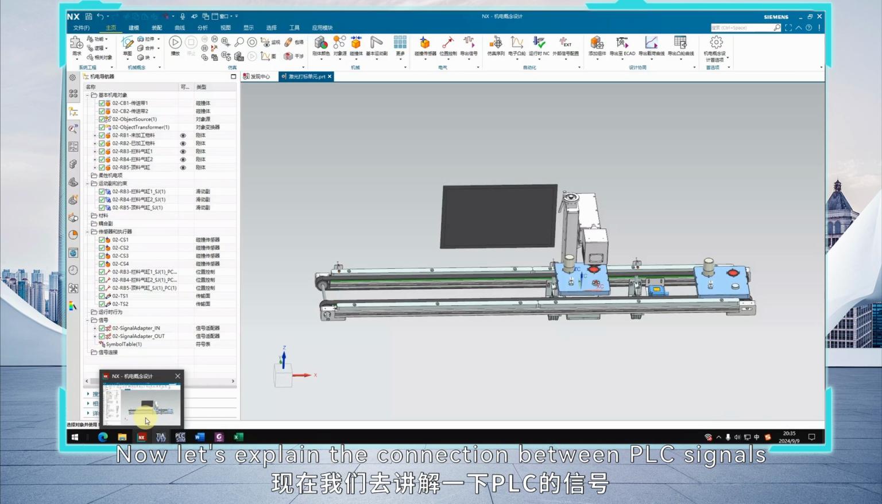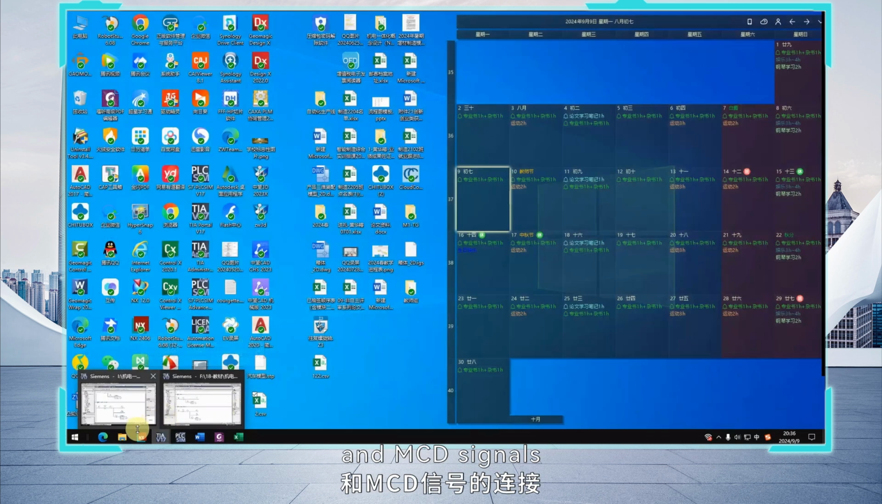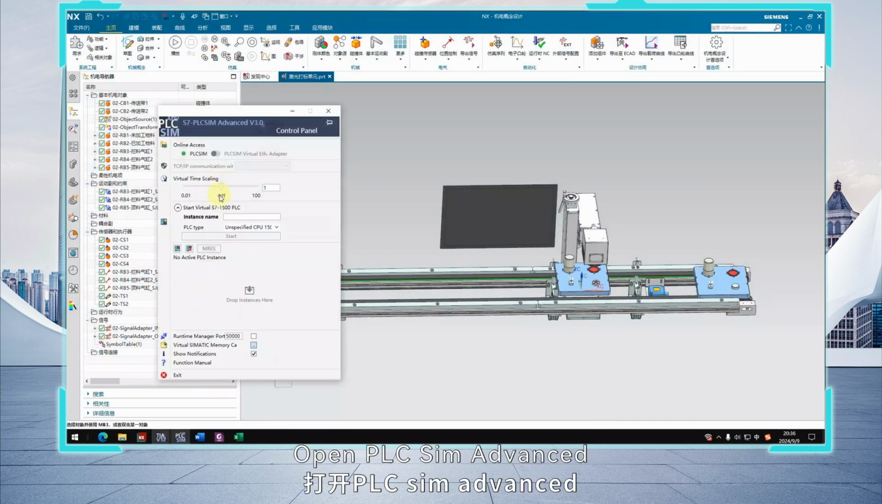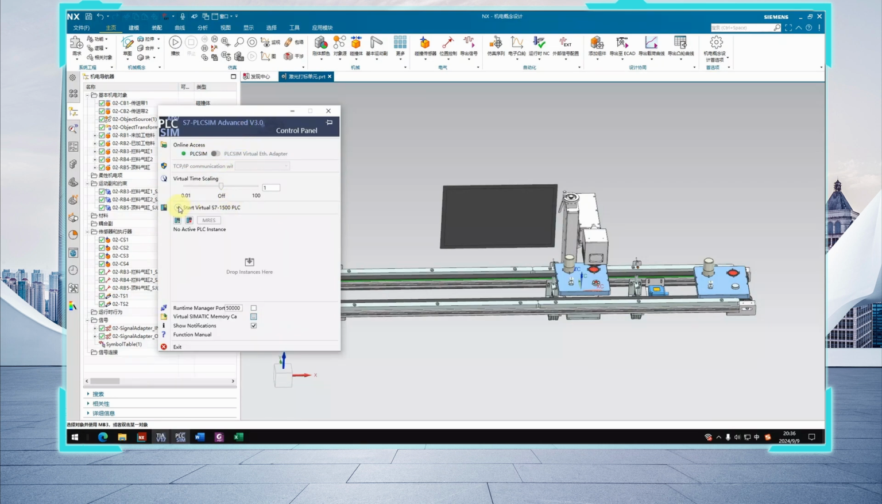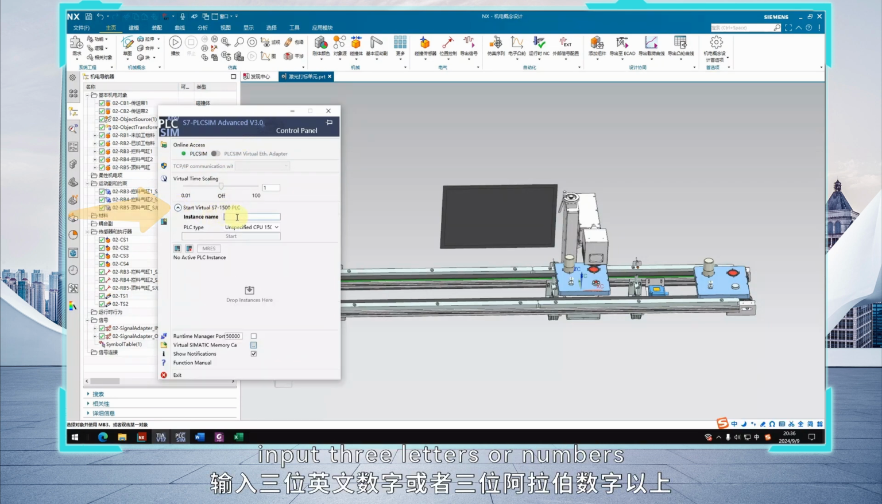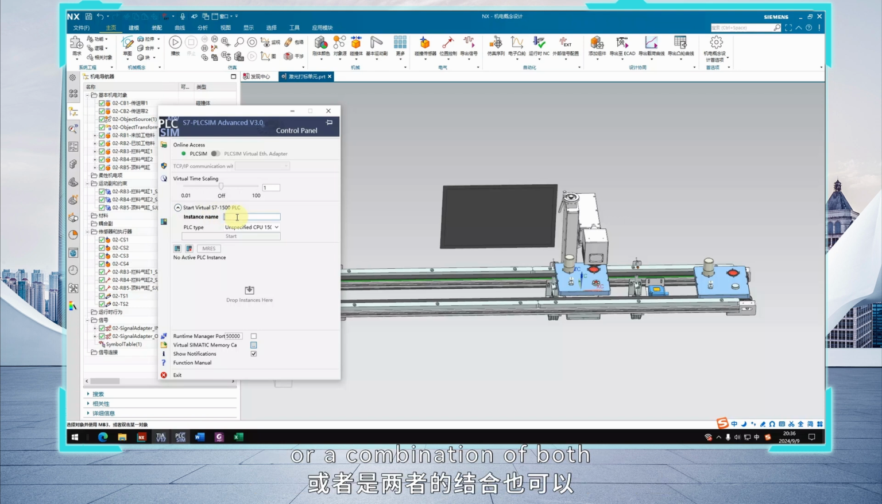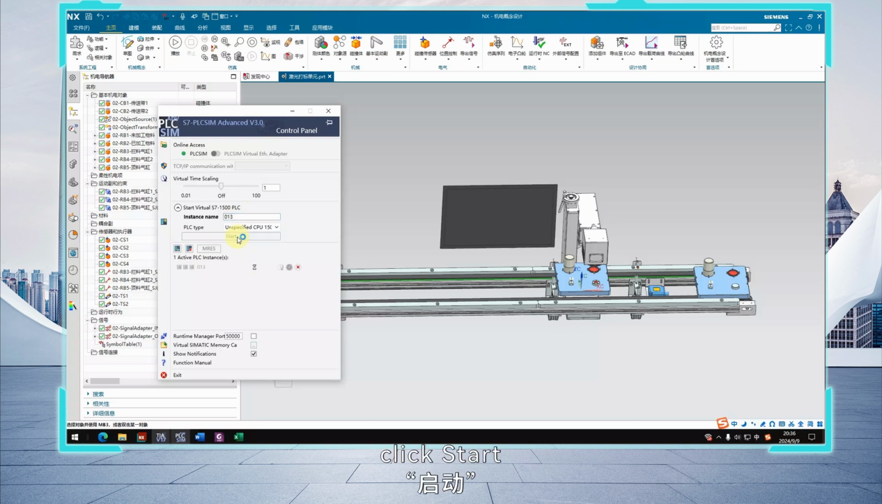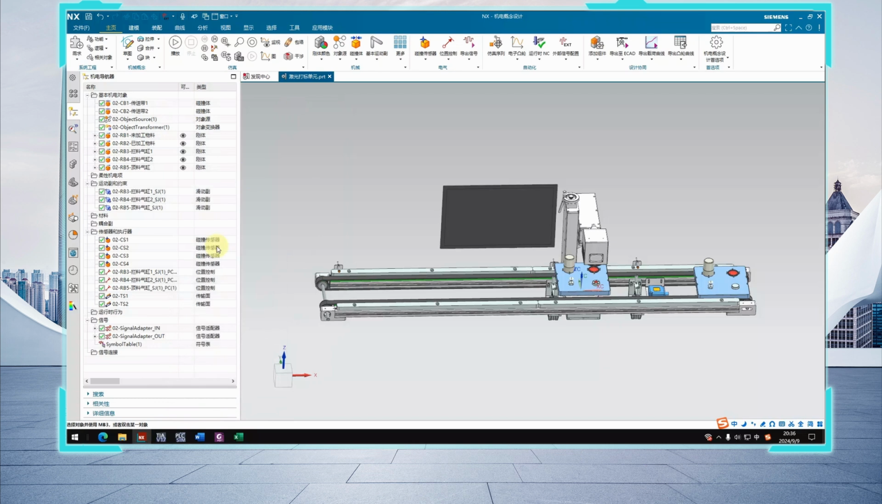Now let's explain the connection between PLC signals and MCD signals. Open PLC Sim Advanced, and in the triangle symbol, input 3 letters or numbers, or a combination of both. Click Start. When the light turns yellow, it indicates that the system is ready.